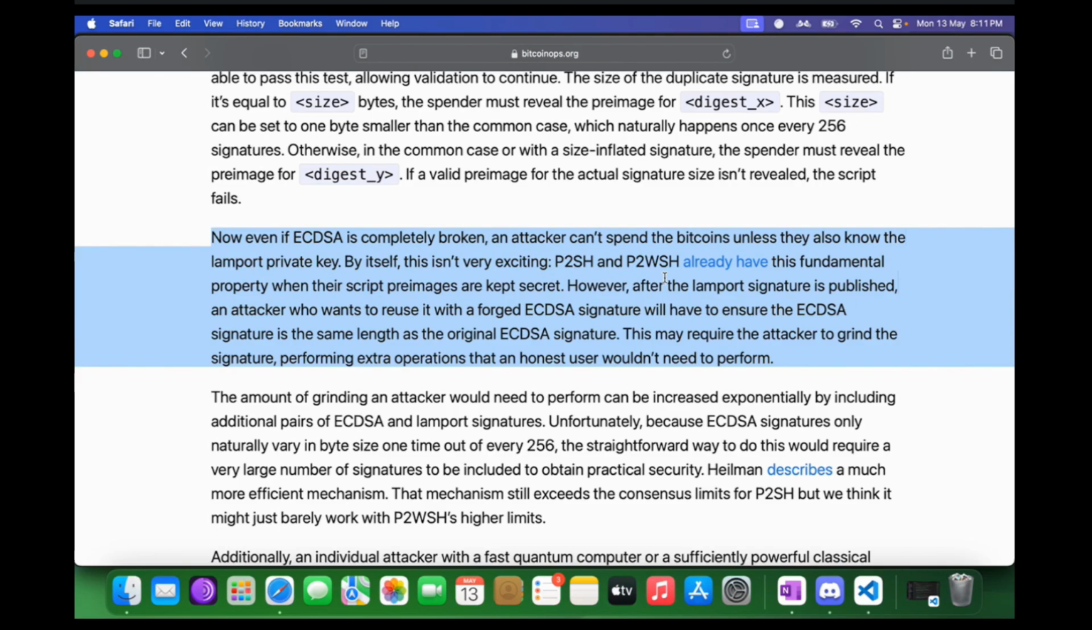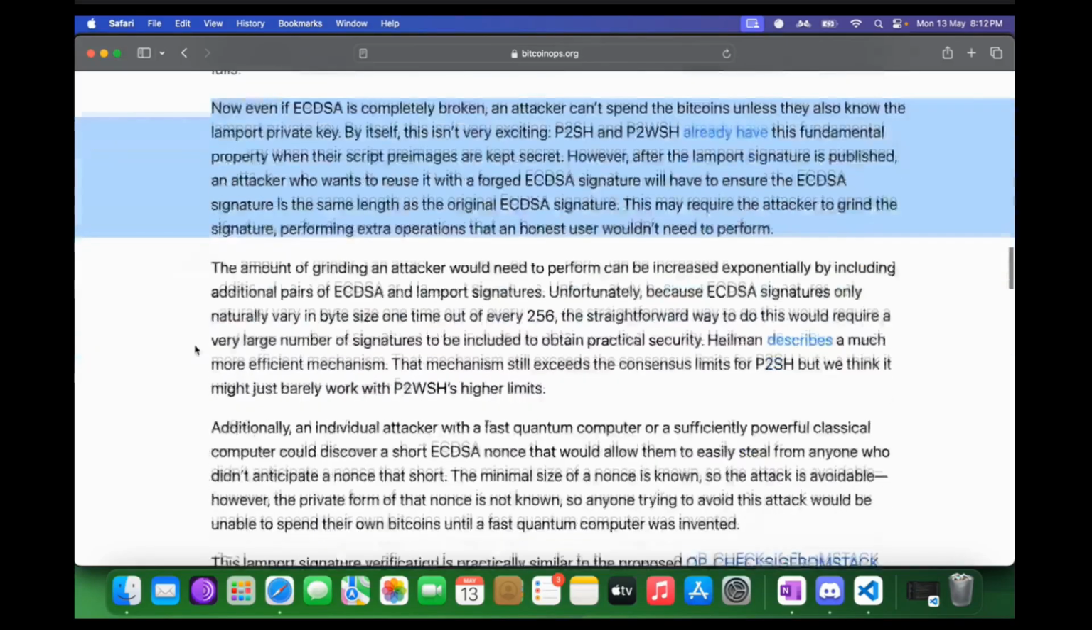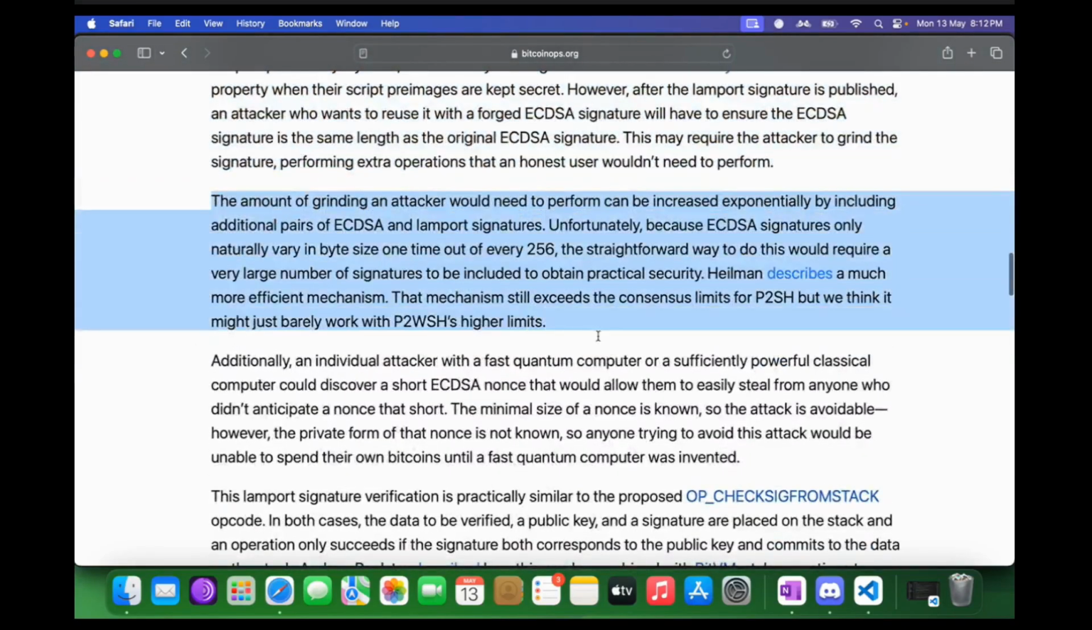P2SH and P2WSH already have this fundamental property when their script preimages are kept secret. However, after the Lamport signature is published, an attacker who wants to reuse it with a forged ECDSA signature will have to ensure the ECDSA signature is the same length as the original ECDSA signature. This may require the attacker to grind the signature, performing extra operations that an honest user won't need to perform. The amount of grinding an attacker would need to perform can be increased exponentially by including additional pairs of ECDSA and Lamport signatures.